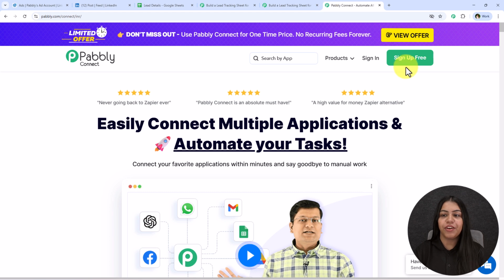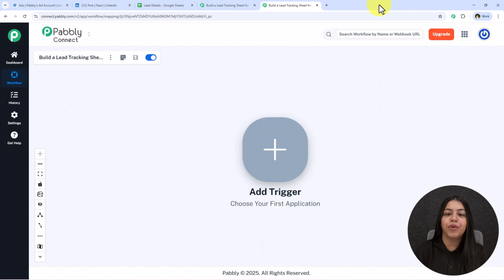Over here in the top right corner, you're going to see the option of sign up for free. So click on this sign up for free and you are going to get 100 free tasks every month to explore Pabbly Connect. Then log in inside Pabbly Connect, open your workflow builder and follow me.